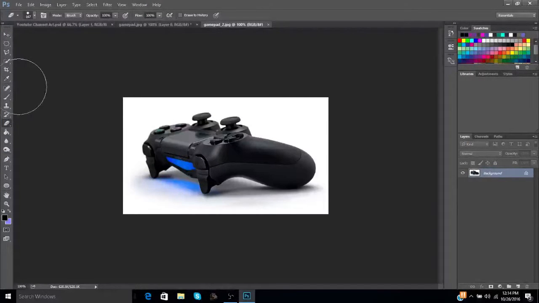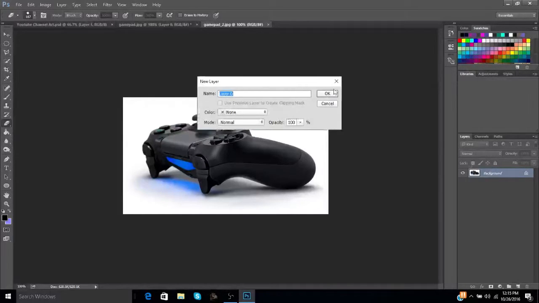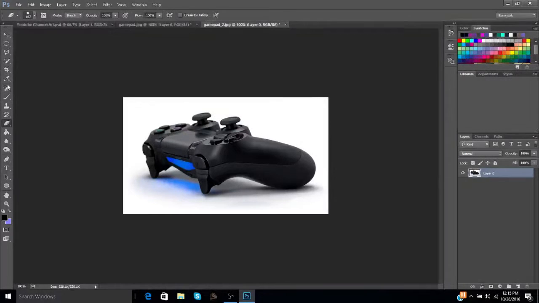For this one it's going to be quite different since there's shadows and the light of the PS4 controller there. So the first thing that you'll need to do is unlock the layer by double clicking on it, and you just press OK and everything's fine. After that, make sure you can get as close as possible to the shadow of the controller, or to the shadow of whatever image you're using at this point.